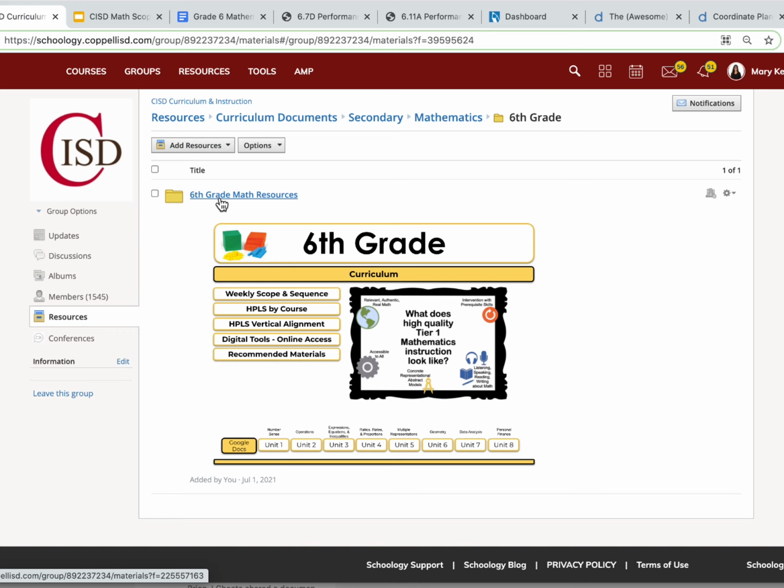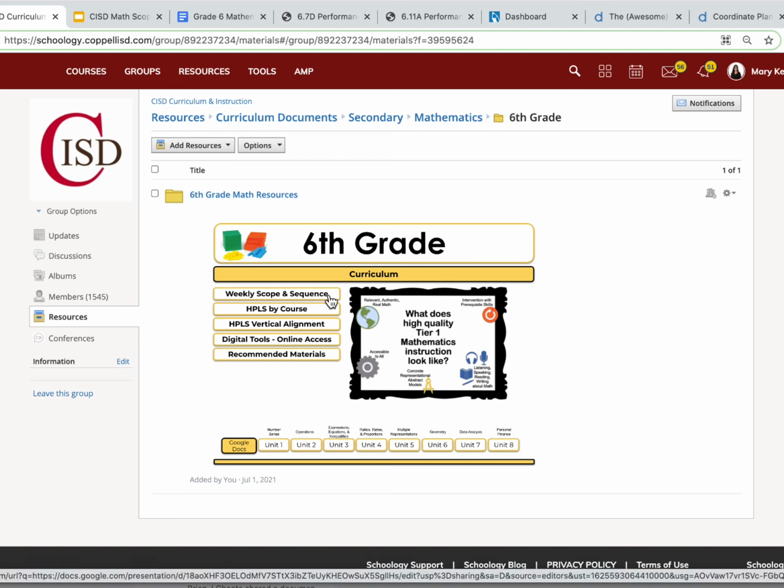In the 6th grade folder, you'll see this Google Drawing with buttons that link you to the weekly scope and sequence, high priority learning standards by course, high priority learning standards vertical alignment, online access for digital tools, and recommended materials.